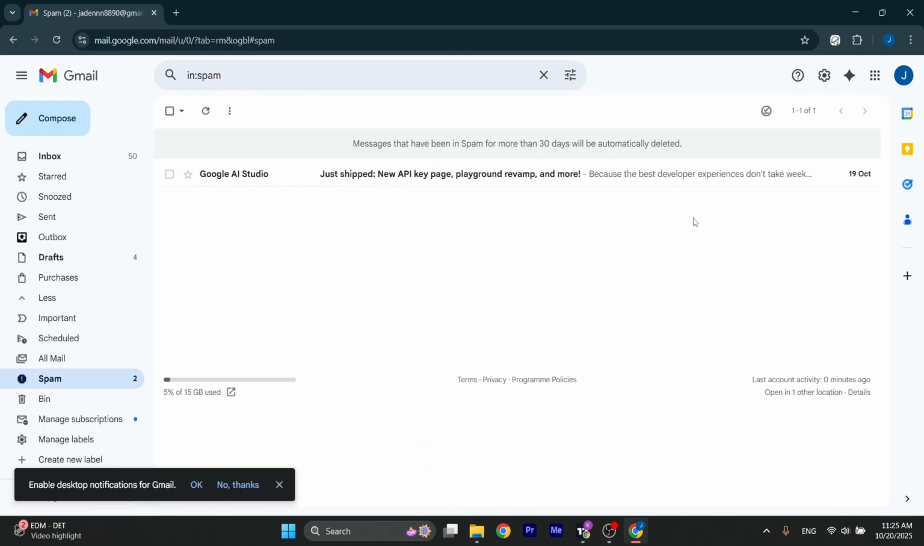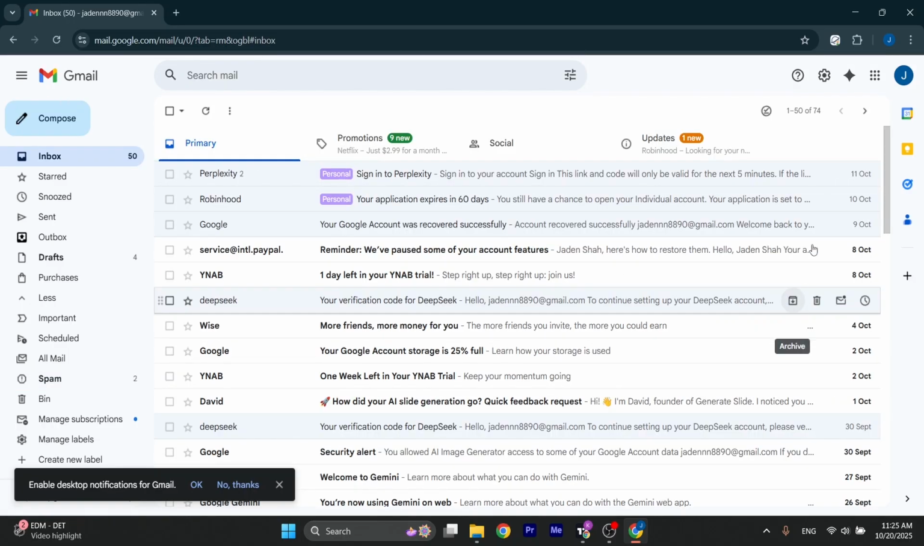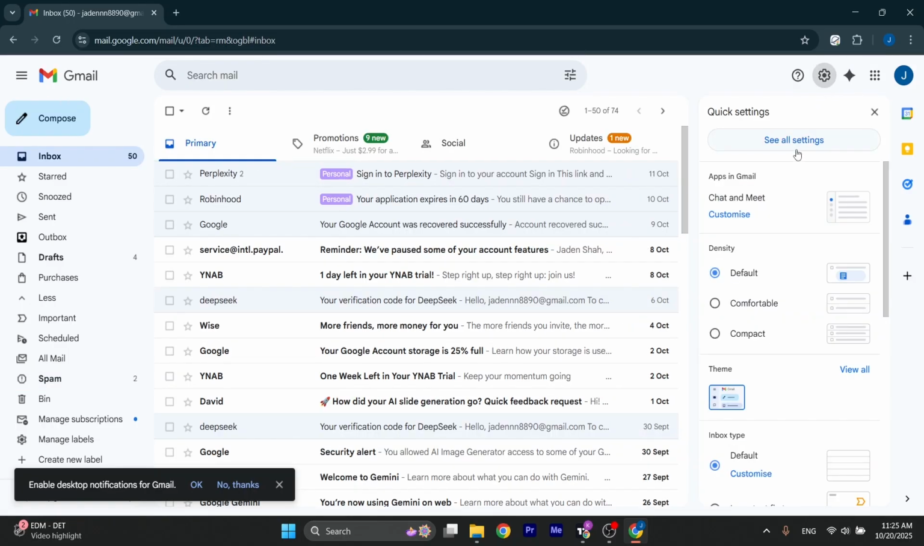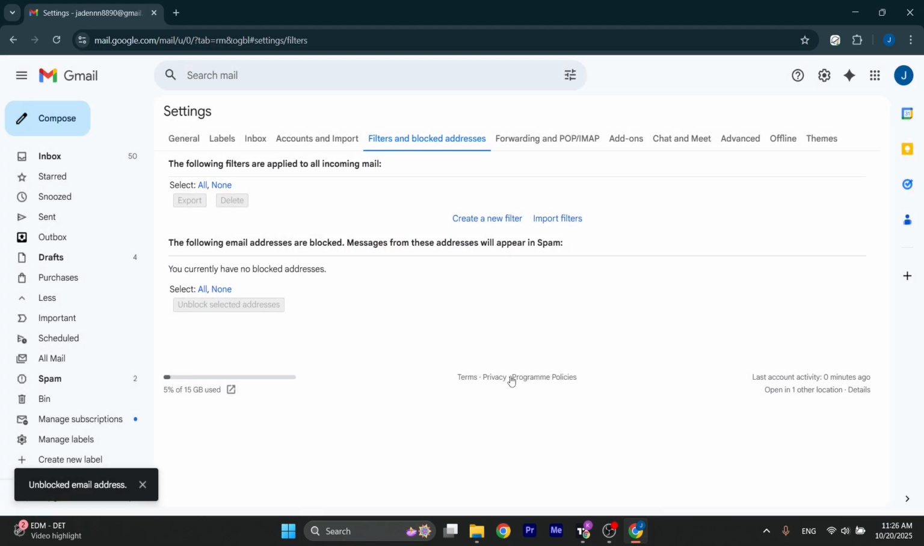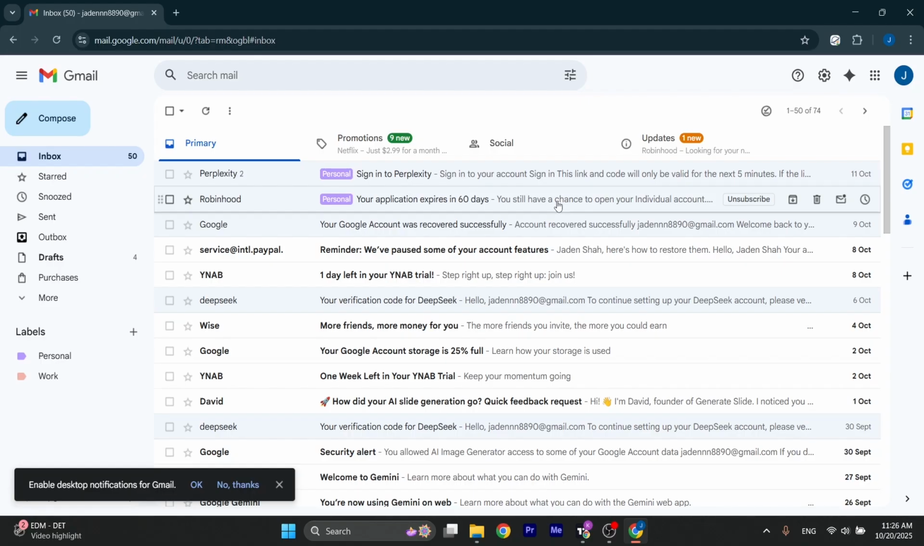Now, for example, if you block someone by mistake and you want to remove them, you can head over to settings, click on see all settings, head over to filters and block addresses, pick the one that you want to unblock, and then click on unblock selected addresses. And there you go, the addresses now have been unblocked successfully.